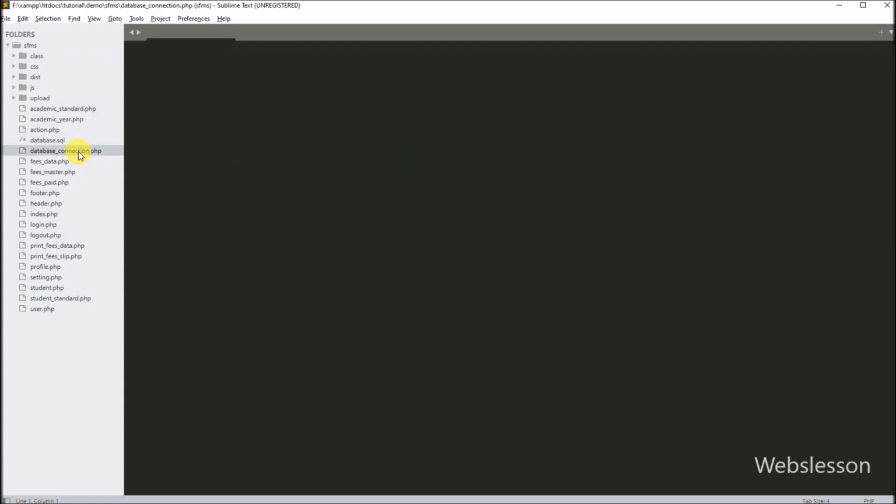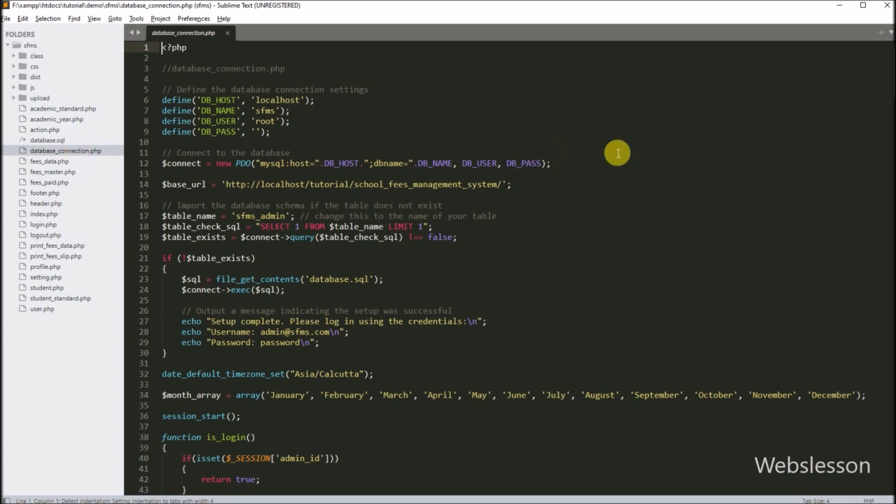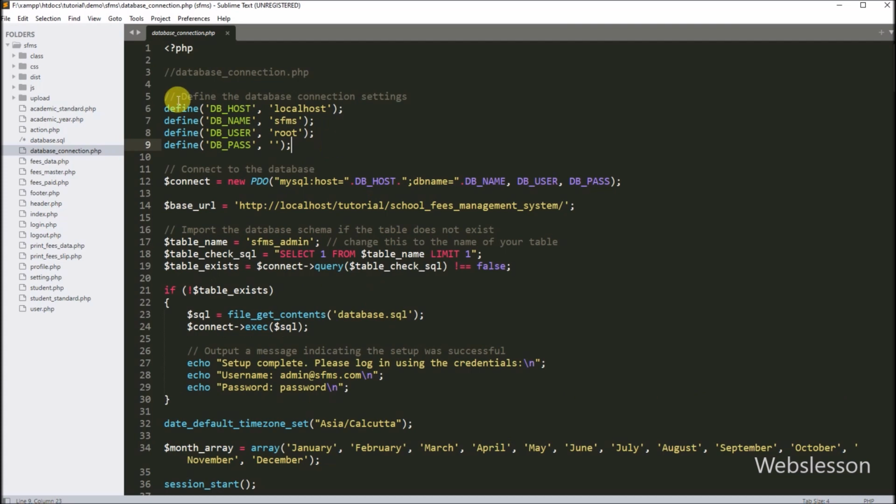Next, you should open the database connection file in the text editor. Under this file, you need to define the database configuration details. In the database hostname field, enter localhost. In the database name field, enter the name of the database which you created earlier in PHPMyAdmin. In the database username field, enter root and leave the password field blank. Now, below the database connection details, we will find a PHP function for establishing a connection with the database using the configuration details we just entered.